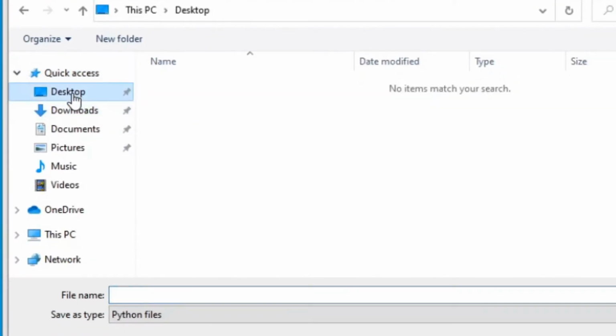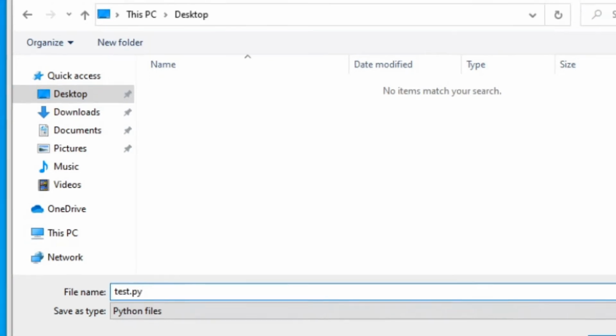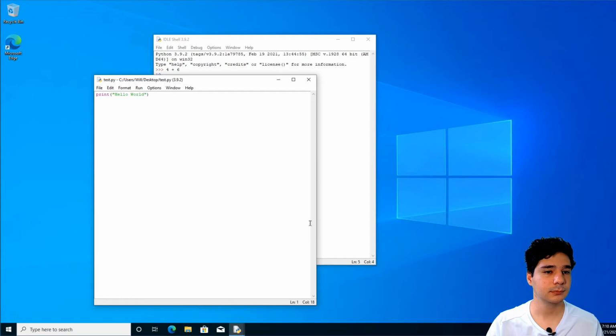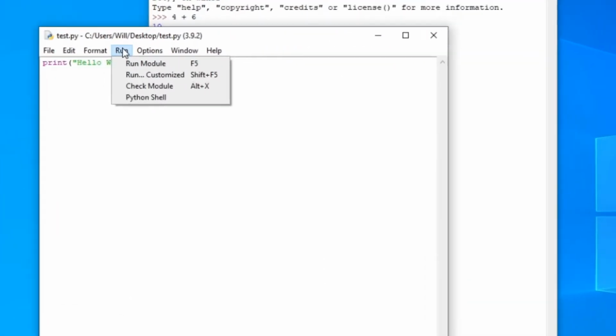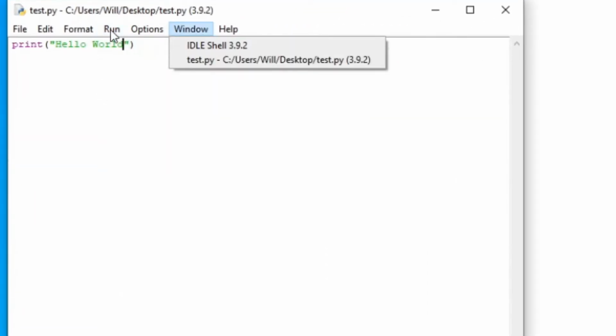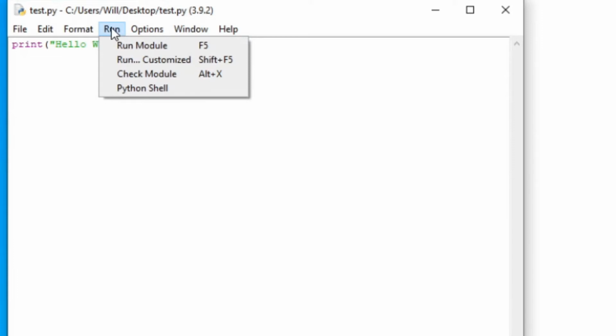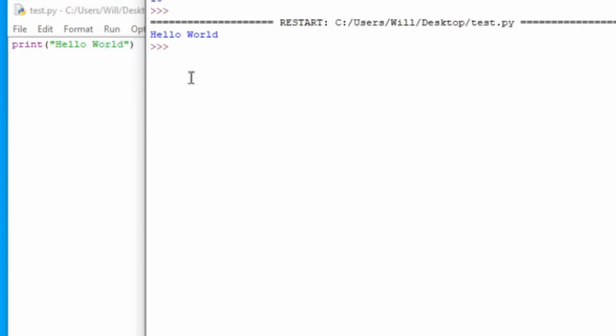I can save it on the desktop so you can see. Let me call it test.py. Okay, now that we saved, it's here on the desktop. Now we can run it by pressing F5 or going to Run and Run Module. And here it will run and show the results of our program.